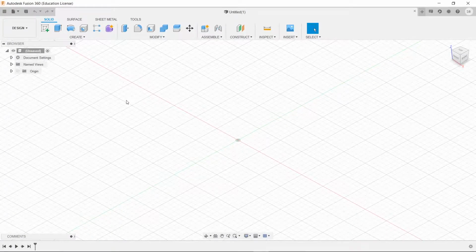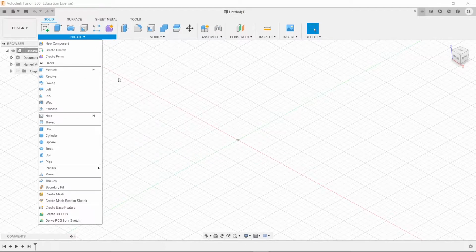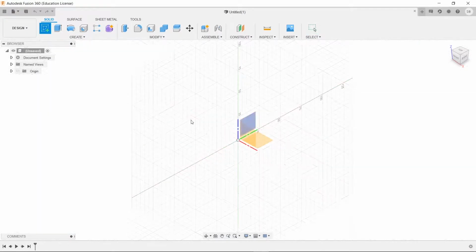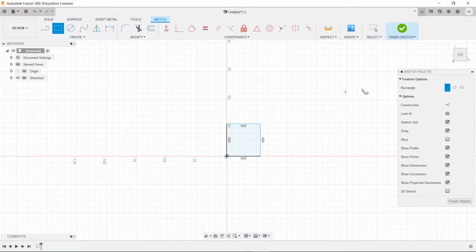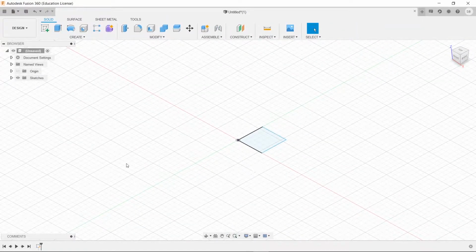Hey everyone, this is Stevie here, and today we're going to be starting by looking at our extrude function here. So let's go to create a sketch, and we'll create a sketch on this bottom plane. Now we're going to draw our two-point rectangle. It doesn't really matter the size of it, because what we're looking at is this extrude function.